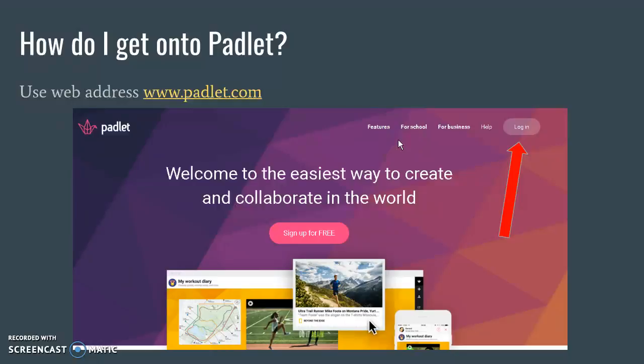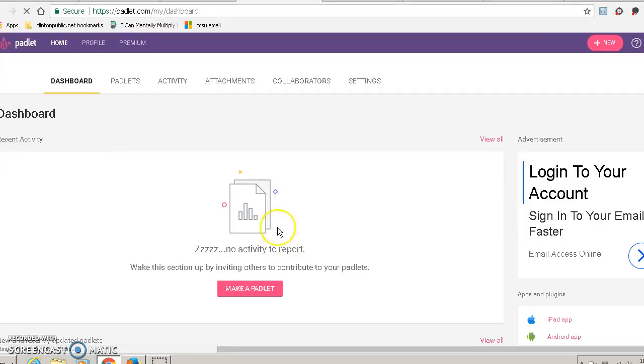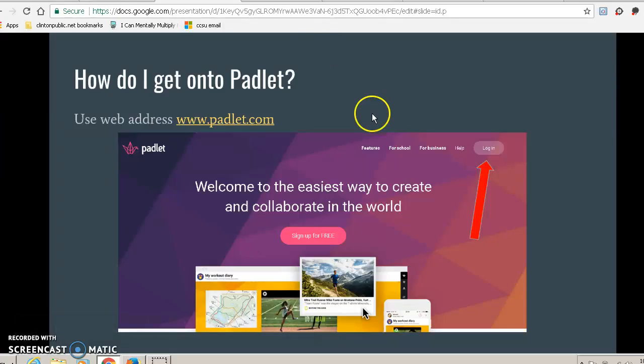Well, first you're going to need to use this web address, www.padlet.com, and it will take you to Padlet. We'll be going back and forth here. This is my home page because I'm already logged in, but I'm getting ahead of myself, so let's go back and I'll show you how to do that.